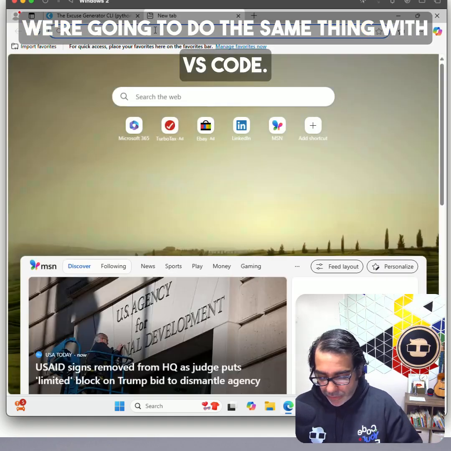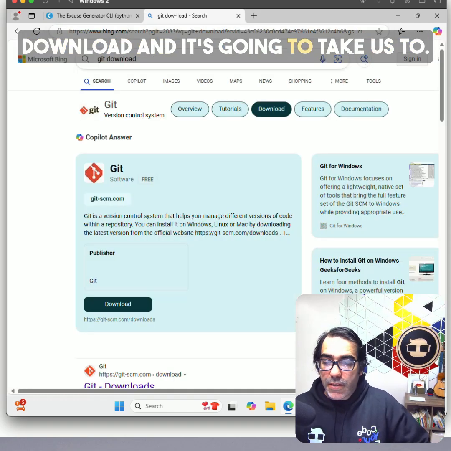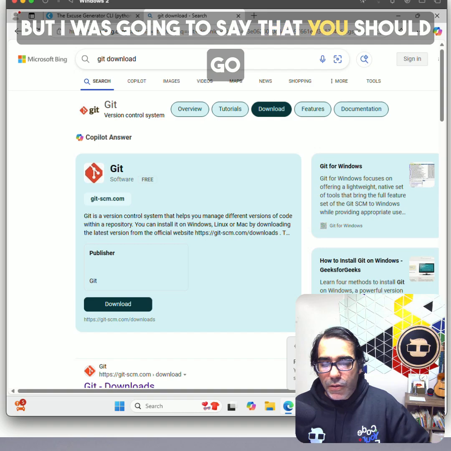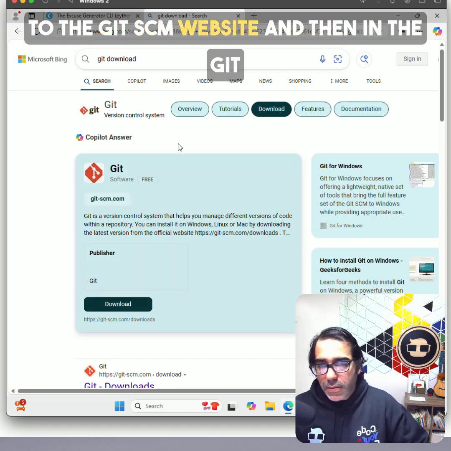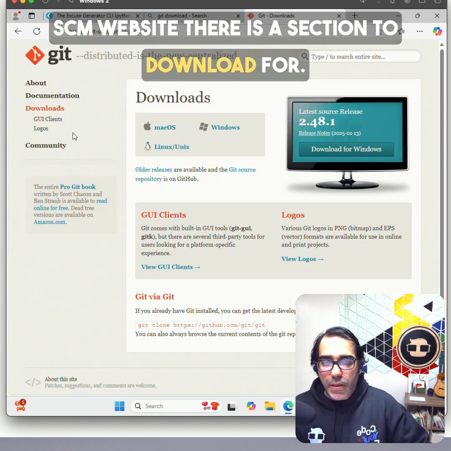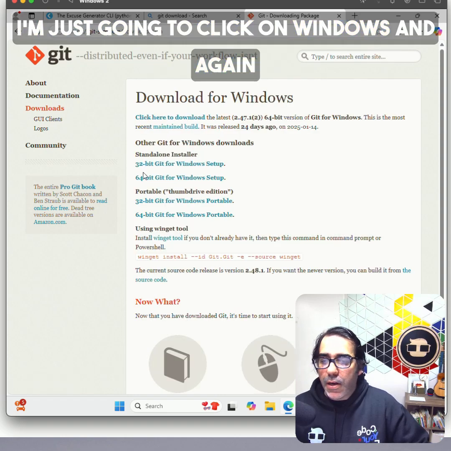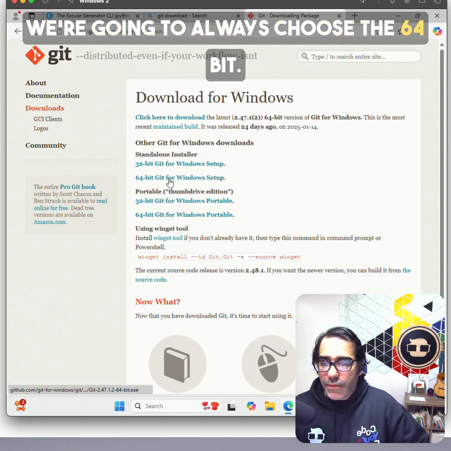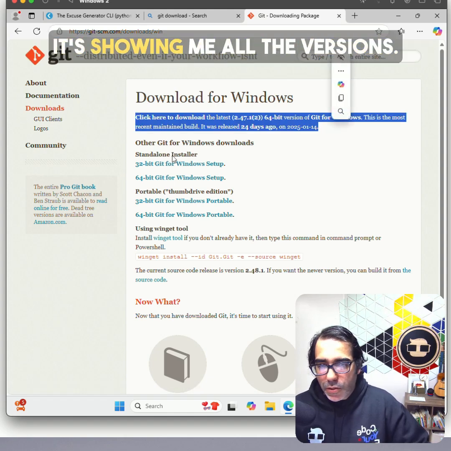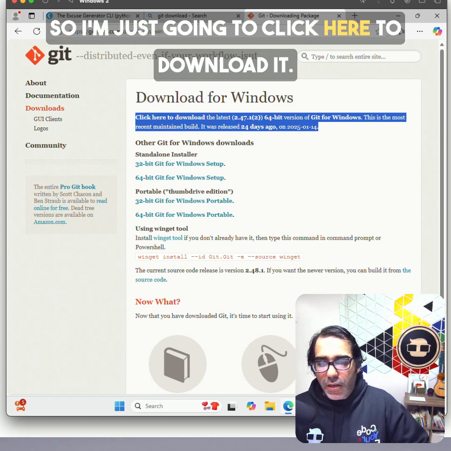We're going to do the same thing as with VS Code. We're just going to say git download, and it's going to take us to, well, in this case, it's taking me immediately to this one, but I was going to say that you should go to the Git SCM website, and there is a section to download for, in this case, Windows. I'm just going to click on Windows. And again, we're always going to choose the 64-bit. Well, it's already recommended here. Look, it's showing me all the versions, but it already detected that I'm 64-bit. So that's great. I'm just going to click here to download it.